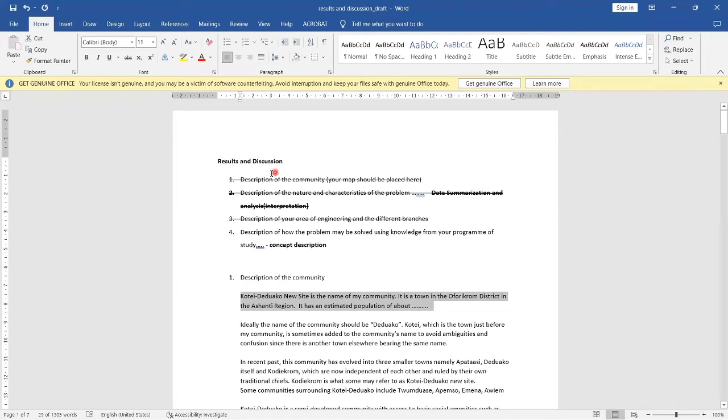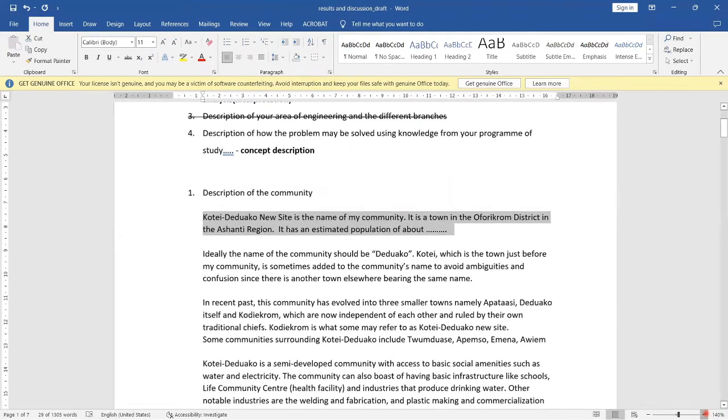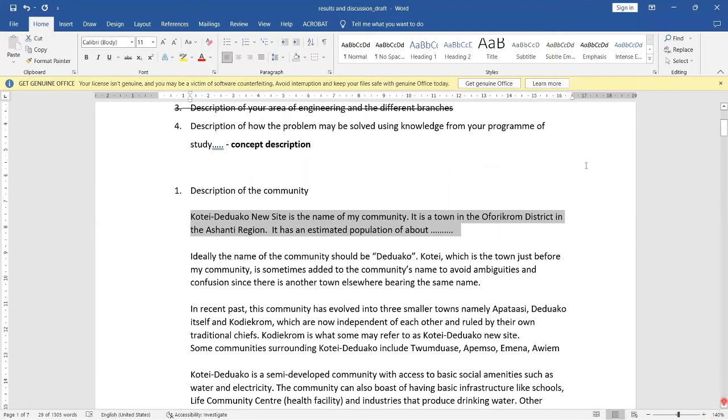So I'm supposed to provide a description of the community. It says that your map should be here. Describe the nature and characteristics of the problem. Describe my area of engineering, and then describe how exactly I was going to solve it with mechanical engineering, right? And this is how I actually began it. So I began with the description of the community, and then let me increase it so that I can see it. Sorry. I think this should be fine.